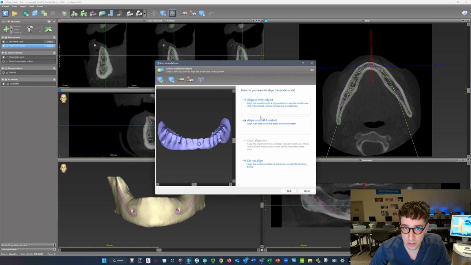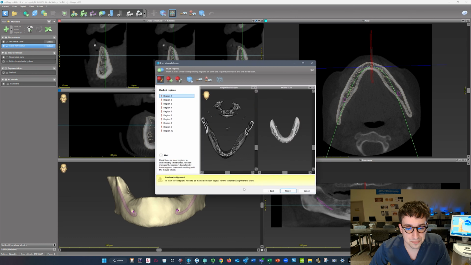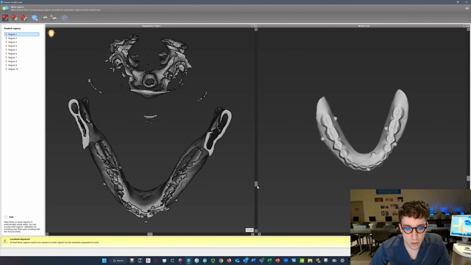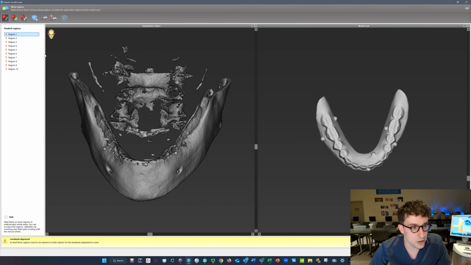So we're not going to use AI Assistant to align this because it does a really bad job with these implant overdentures. We're actually going to click on Align to Other Object right here, and we're going to be using this segmentation. Let's go full screen on this just so we can see. The fun thing with this is that we're going to click on each one of these fiduciary markers on here. So we're going to click on the first one right here, and you can use the mouse wheel to scroll down to make it a little bit smaller. And we're just going to align all of these from the left to the right.